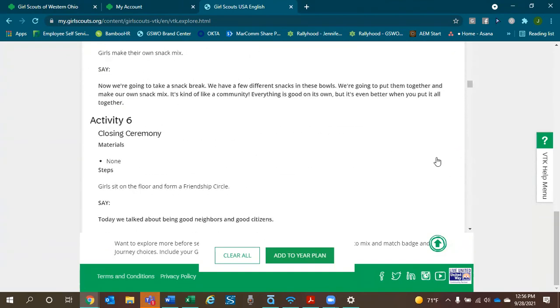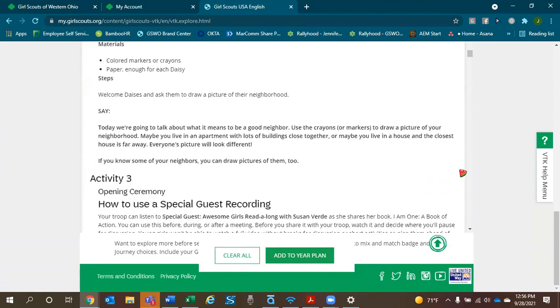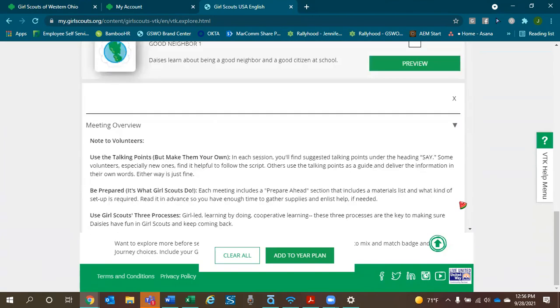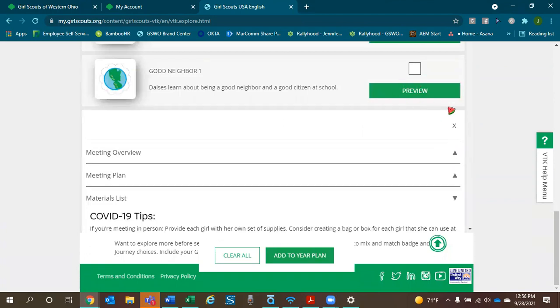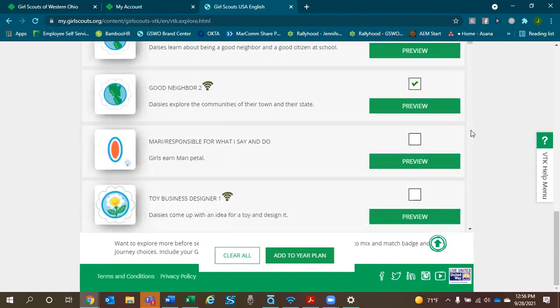So all that looks great to me. I'm going to scroll back up to the top. I can minimize some of the areas too by clicking on the arrow next to it. And I'm going to exit out of that. I've previewed it. I know that I want to do Good Neighbor, so I'm going to select both of those.